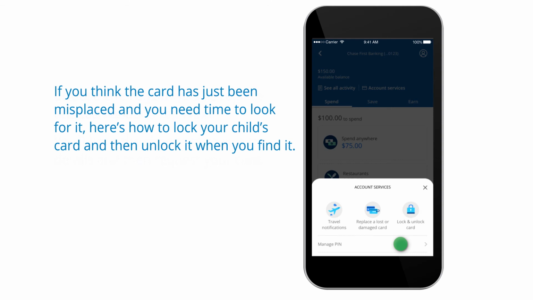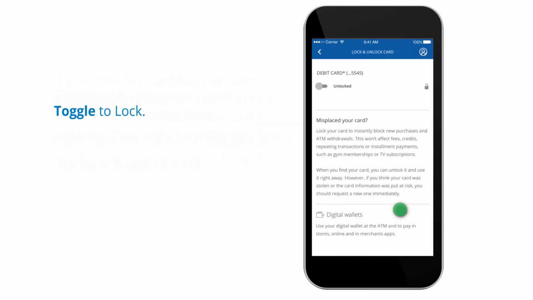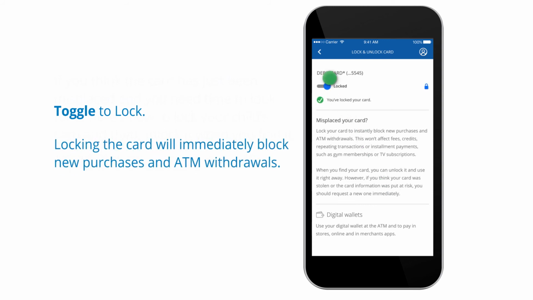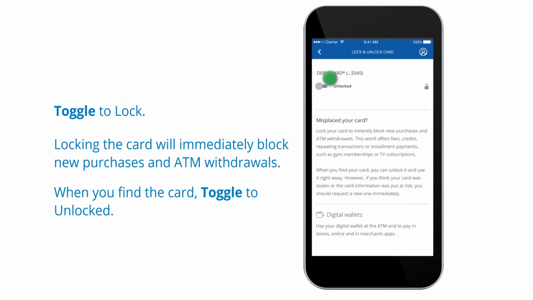If you think the card has just been misplaced and you need time to look for it, here's how to lock your child's card and then unlock it when you find it. Tap Lock and Unlock Card. The cursor clicks on that button, and then a screen appears labeled Lock and Unlock Card. The screen displays information regarding misplaced cards and provides a toggle to lock or unlock a card. Toggle to lock. Locking the card will immediately block new purchases and ATM withdrawals. When you find the card, toggle to Unlocked.